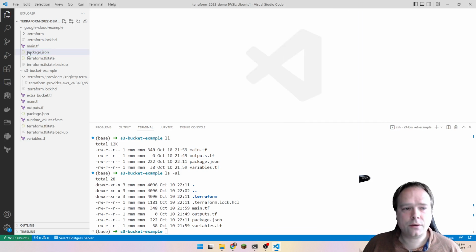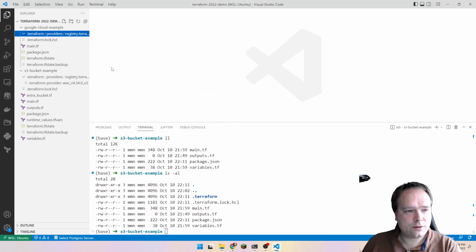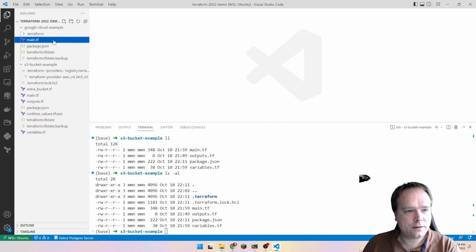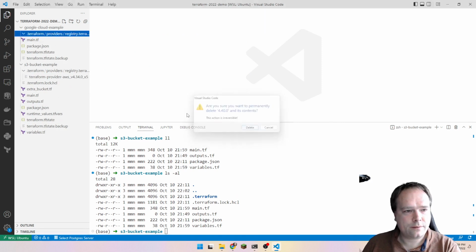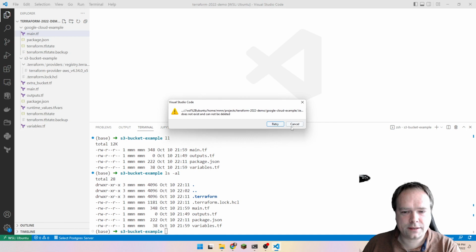I'm using VS Code, and I've created two folders right here, one with a Google example and one with an Amazon example. I could have merged these two folders into one, and then I could have had both of these resources in one folder. First of all, I'm going to delete some files because I don't want you to see these files yet, actually. So Terraform. Let me just delete this. Yeah, okay, that way it went, so that's good.